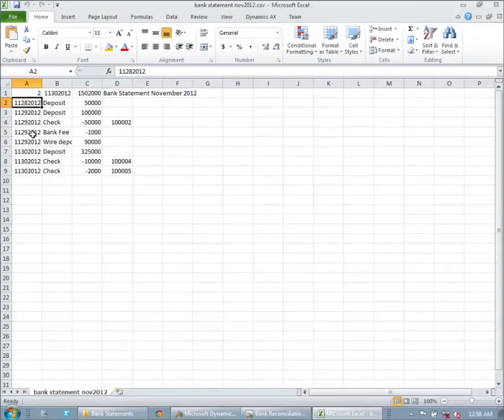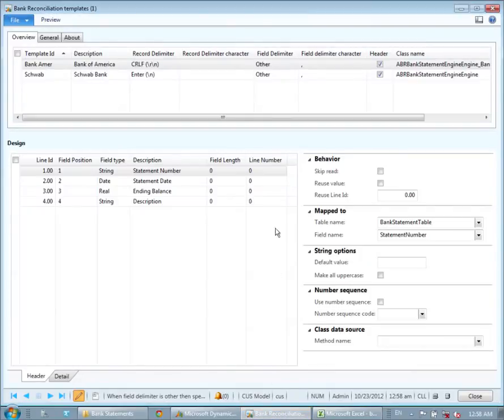And then in terms of the lines, for each transaction we have the date, a description, the amount, again with no decimals, and a check number. So it's quite a simple file that we've received from the bank, and we just need to map those fields into transactions in AX, or into fields in AX.